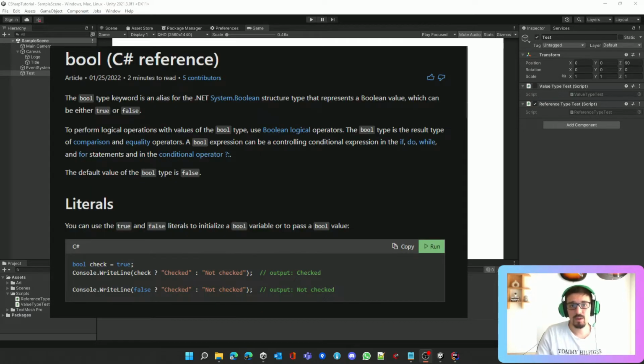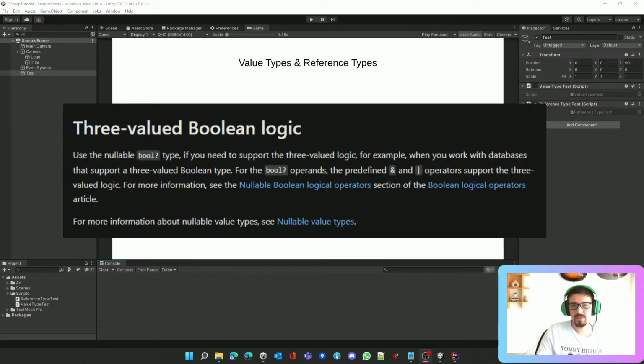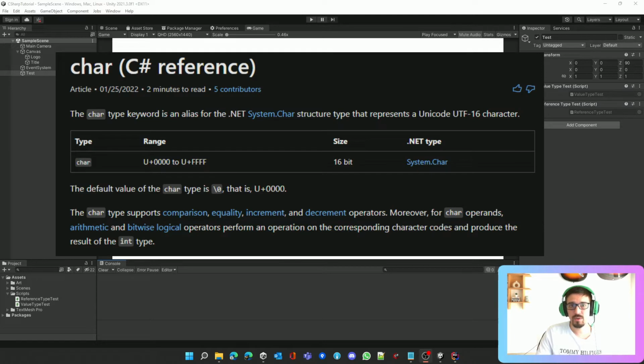Bool type. The bool type is a type that holds a Boolean value inside, which means it can hold two values, either false or true. And it's used in a lot of logical cases where you want to decide between two choices. There's a special condition where the Boolean value can include three values if it's a null value. So it can be true, false, or null. Char, which is a shortcut of character, is a type that holds one element of a character.